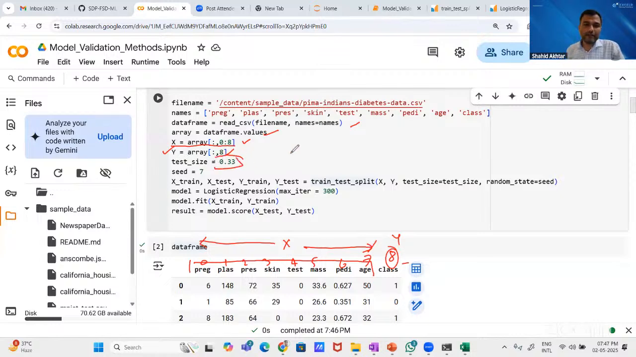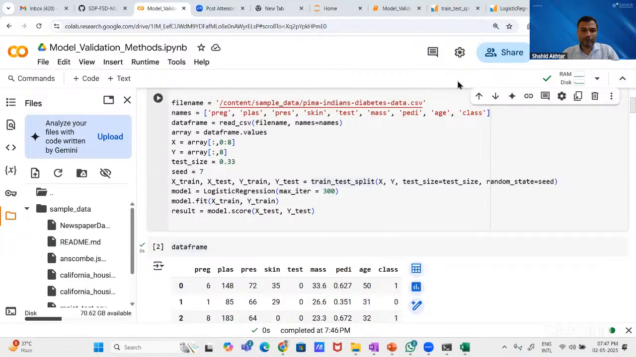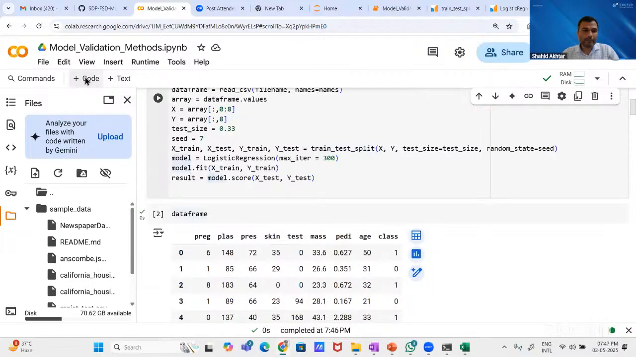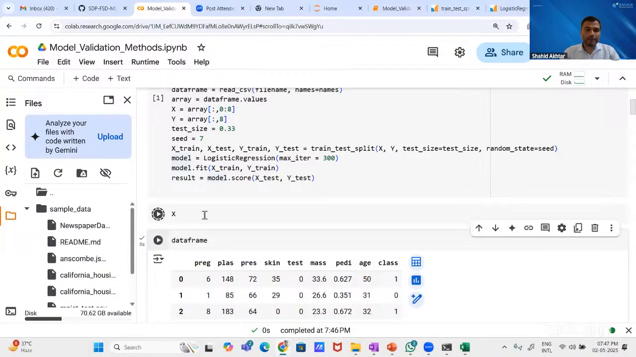We are giving that we want 33% for the test data set, and the rest, 67%, for the training data. So we give the test size, that is 0.33. We have seen that x is the array, and we have seen what y is. You can check what x and y are, and how x and y look.